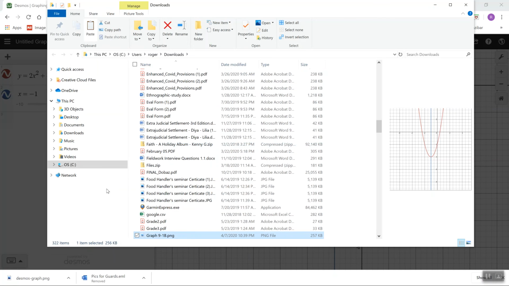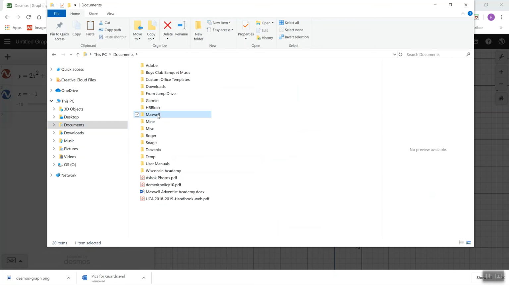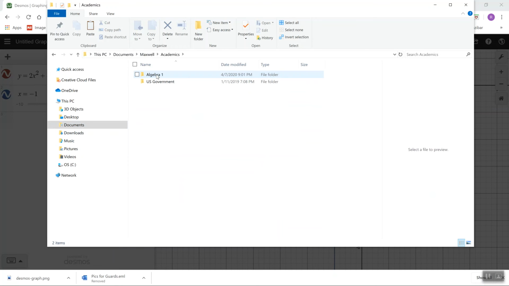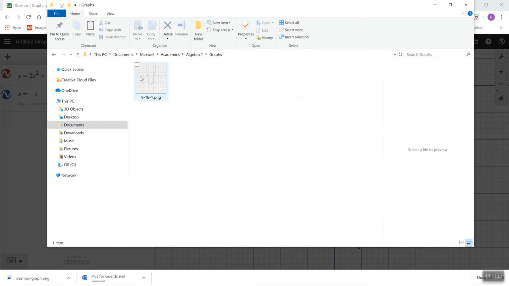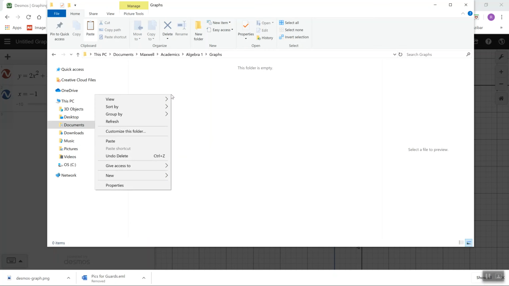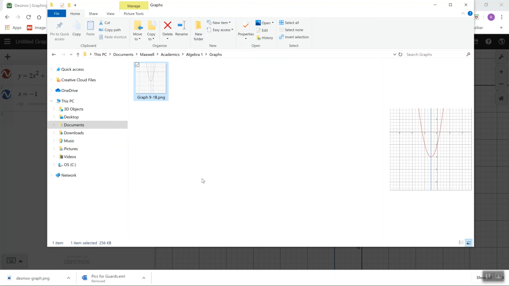I'm going to say Cut, and I'm going to paste it in a folder where I can access this easily in the future. So I go to My Documents. Under Maxwell here, I have an academic folder. I have Algebra 1, and I have graphs. So there's a graph that I had before. This is not the same one. I'm going to delete that. So I right-click here, and I say Paste. And there's my graph right there. That's the one we made.